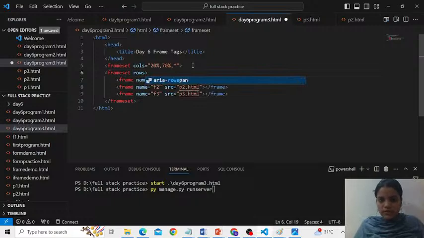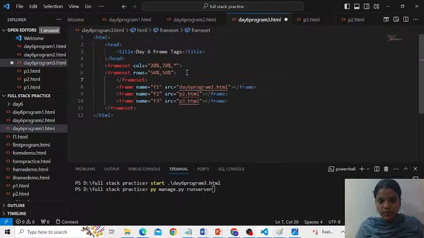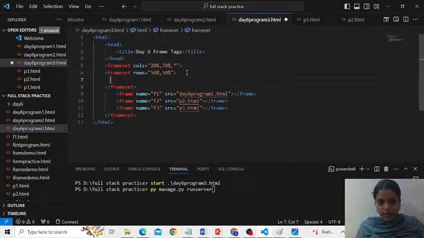Okay. Rows is equal to say 50%. Understood? 50%, 50%. Close frame set. Okay, that means you want to divide it further. Which one will it break now? The first 20% is now broken into 50%, 50%. I hope you got my point.